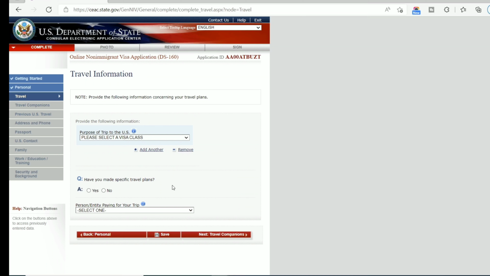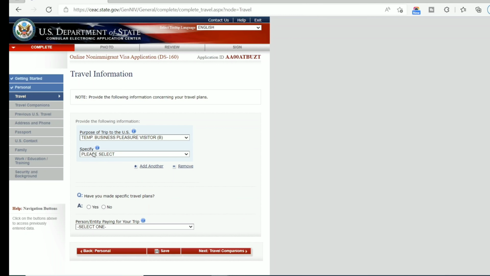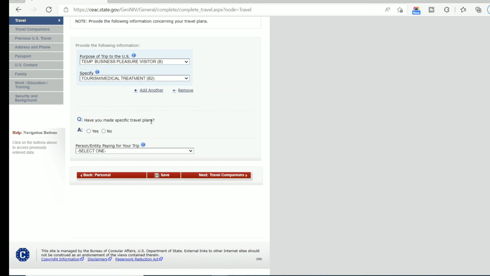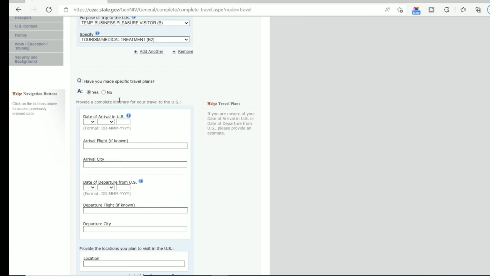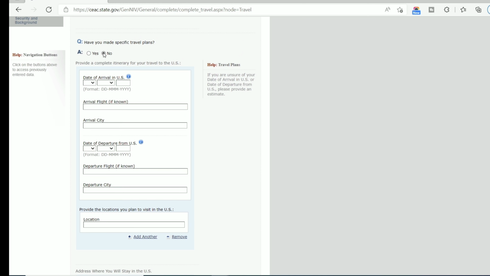So again, visa class, purpose of trip to the United States. This is strictly B. Specify. Now this is B1, B2. So again, if you're going for a business conference, you click on B1. If you're going for tourism or medical treatment, you click on B2. Then, have you made any specific plans? Yes. Provide a complete itinerary of your travel plans. So if you have made a specific travel plan, you fill in this information. If you have not, you click on no.